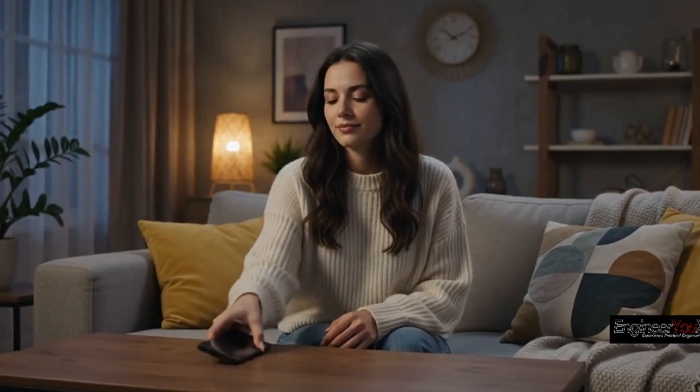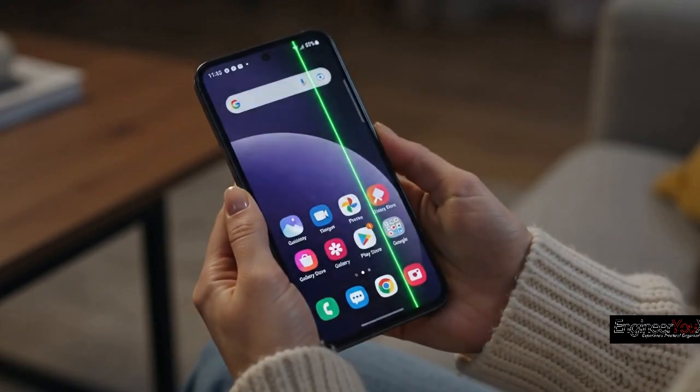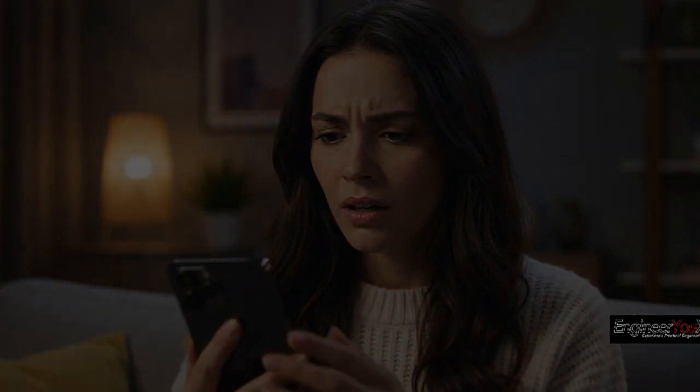It starts like any ordinary day. You pick up your phone, but something isn't right. A strange line has suddenly appeared on the screen. You wipe the display. You restart the phone, yet the line refuses to disappear.